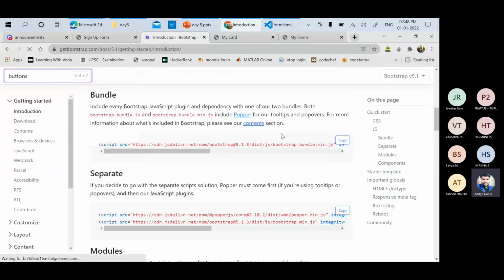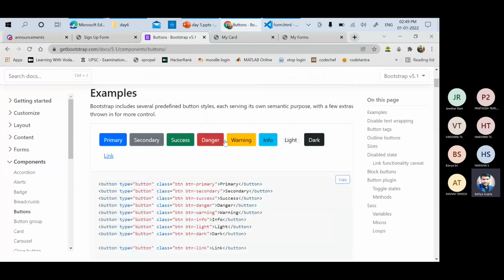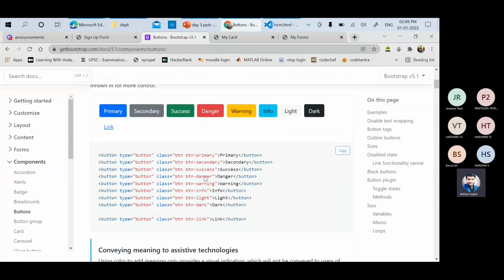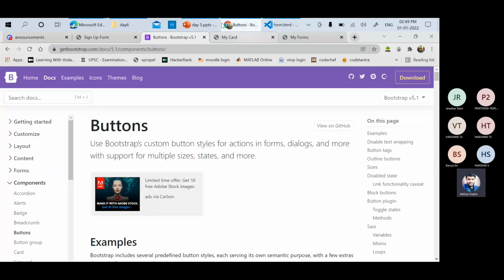Okay, go here. These are basically the colors available: primary, secondary, success, danger, warning, info, light, and dark. And there's another link. So this is a normal link. There's nothing much, right? Okay. From here, you will get the form. So see how good it is looking.